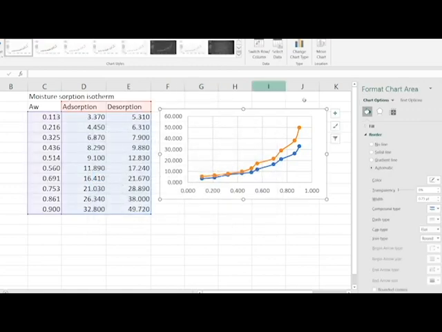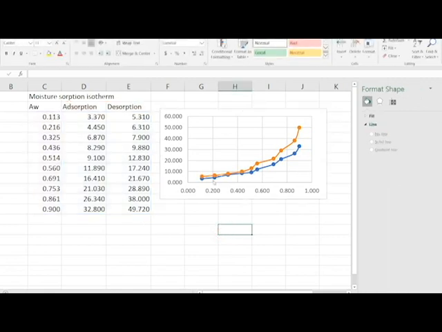So what I have here is the moisture sorption isotherm of a product with this behavior at this water activity. From what I can see, adsorption is generally lower than desorption. So that is how to make a moisture sorption isotherm using Microsoft Excel.